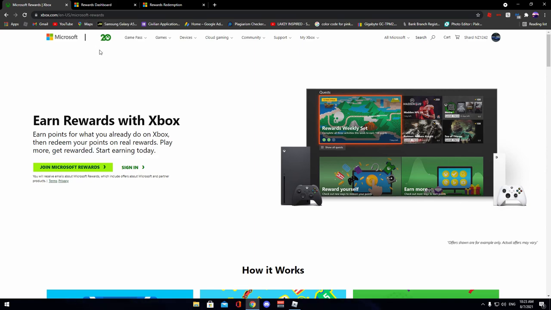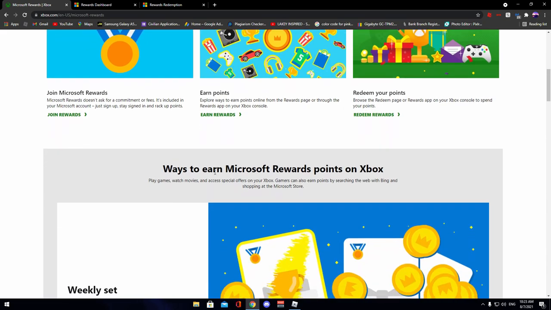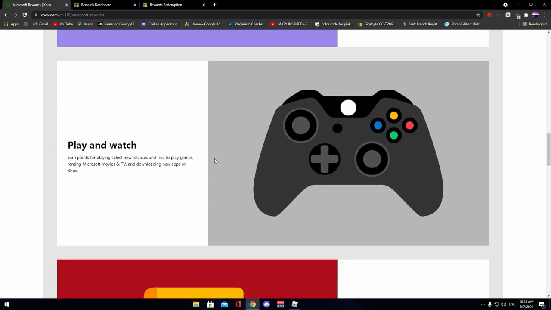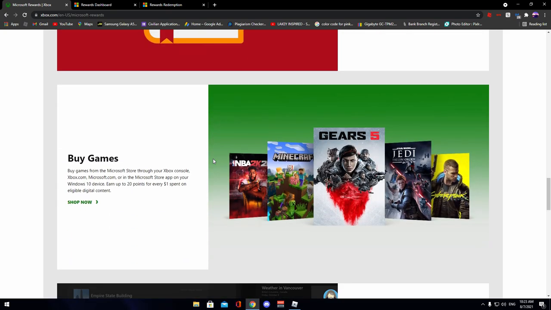If you guys want to type it in, pretty much all you have to do is search up Microsoft Rewards. And basically what this is, if you do certain tasks that Microsoft gives you, then you can gain points and stuff like that. And eventually it will get to the point where you can start getting gift cards and stuff like that from Microsoft, and you can basically spend those on Robux.